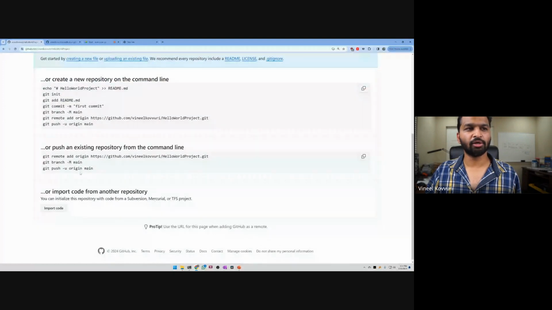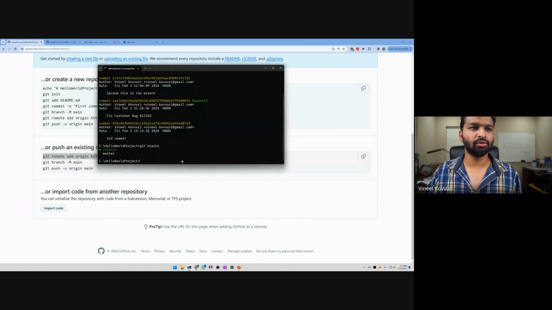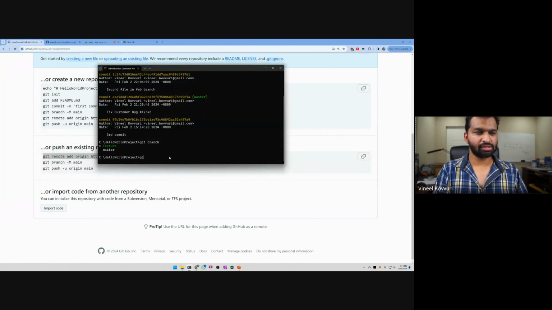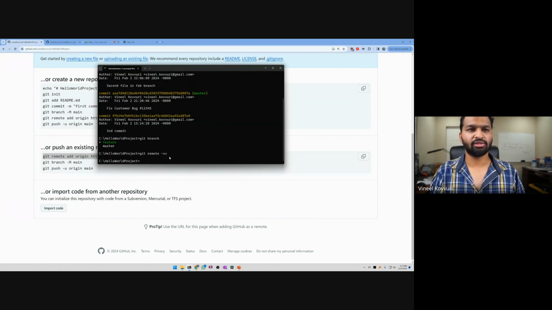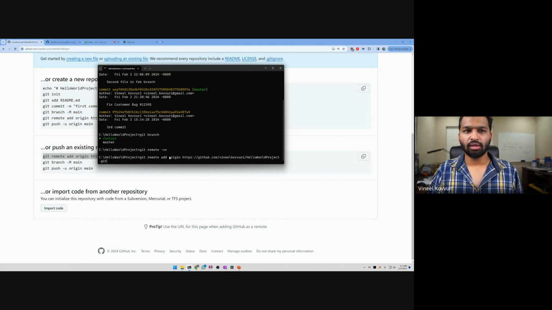So the second option here is giving us instructions which you have to run in your local in order for your local source code to be uploaded to your GitHub account. So to do that, the first step is we need to run this command. So I go here. Let me see if I have remotes already. I don't have any remotes.